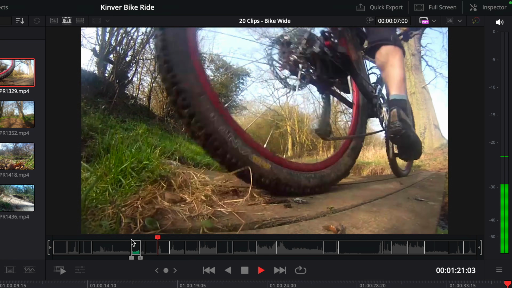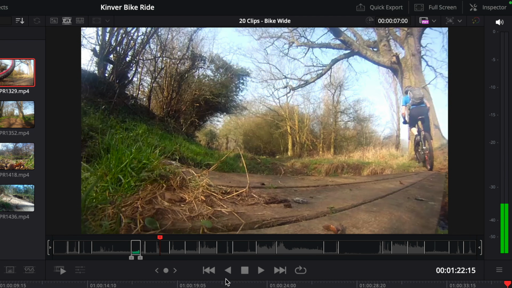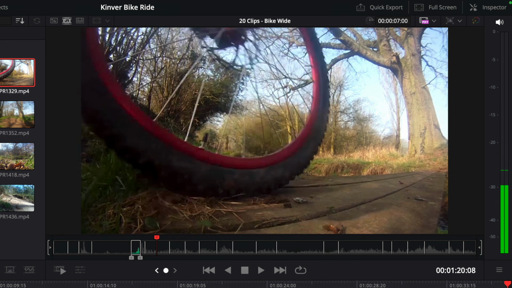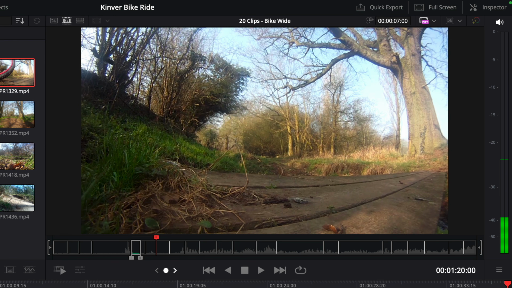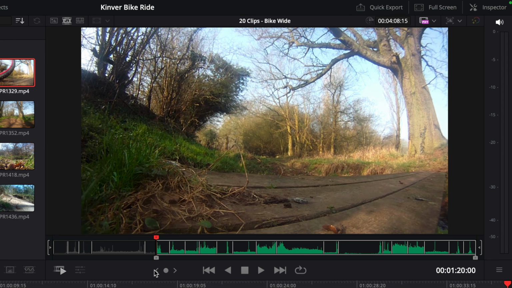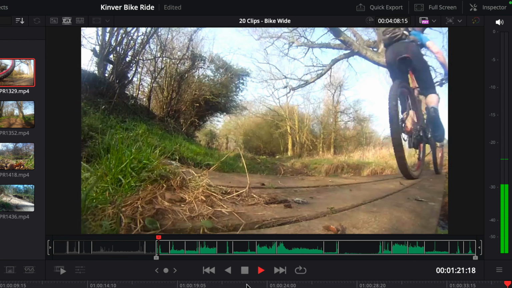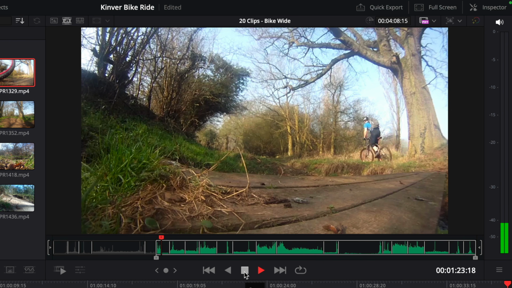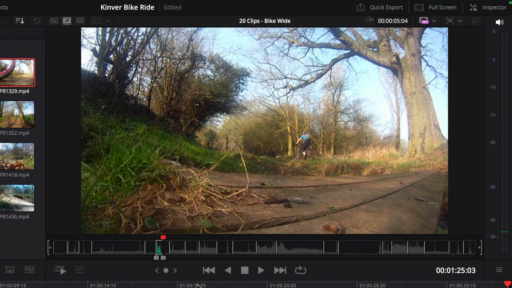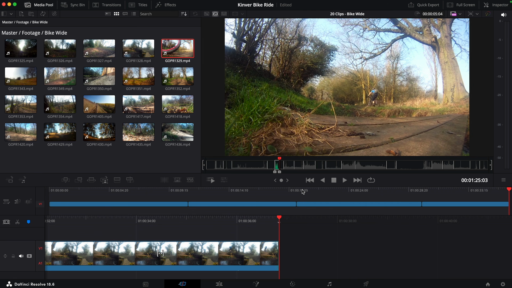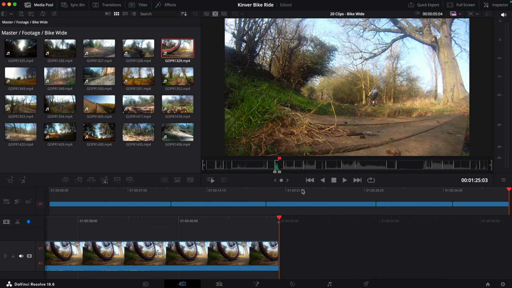So just as he plays through here, I'll stop that and use my shuttle control to shuttle back through the shot to somewhere about there, just before the wheel comes into shot. And I'll press I to add an in point, to play forwards. Let him cycle off a little bit. And I'll stop the playhead there and press O to add an out point. Again, Shift F12 to add the clip into the timeline.